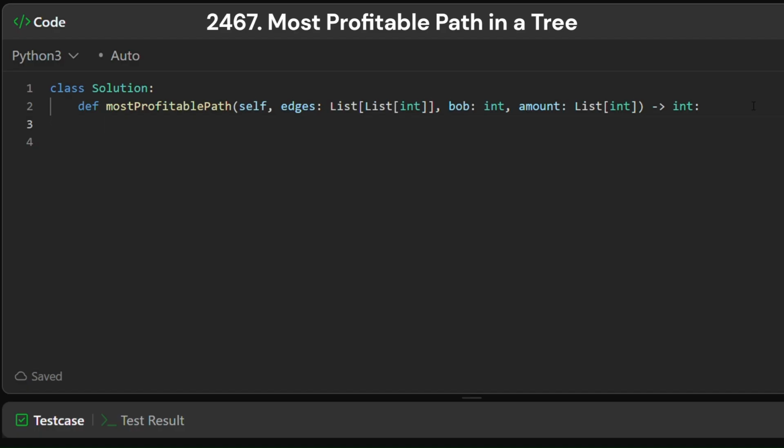By comparing Alice's step count d with Bob's distance dist, we can decide. If Alice arrives first, she takes the full profit. If they arrive at the same time, she only takes half. Otherwise, she gets nothing.